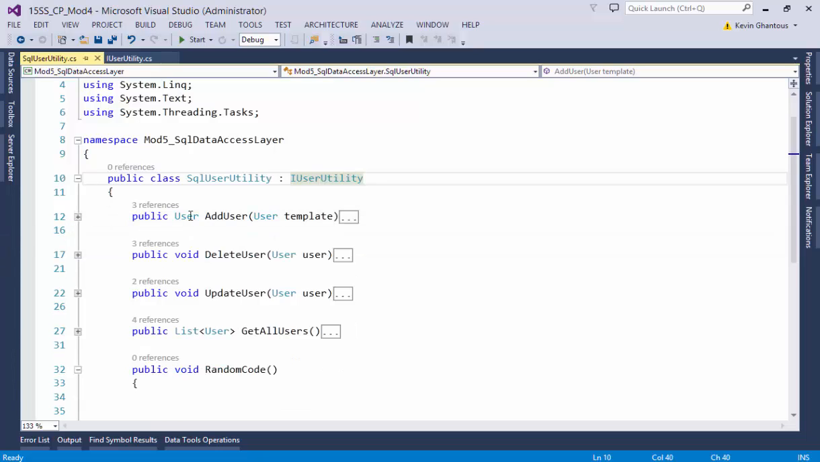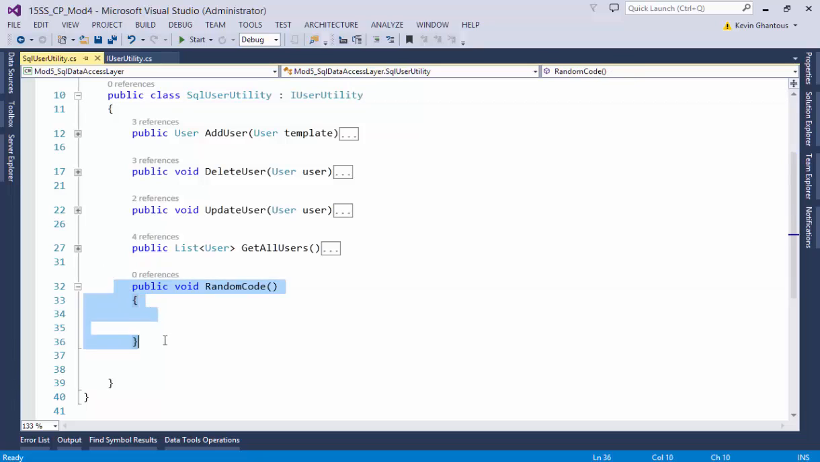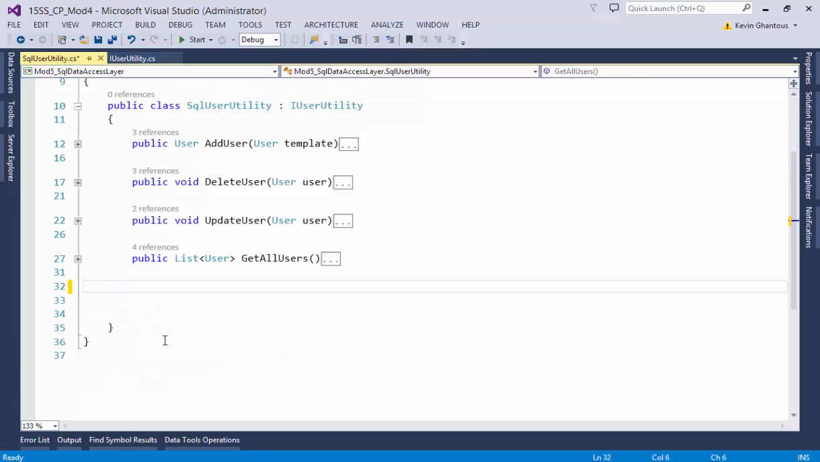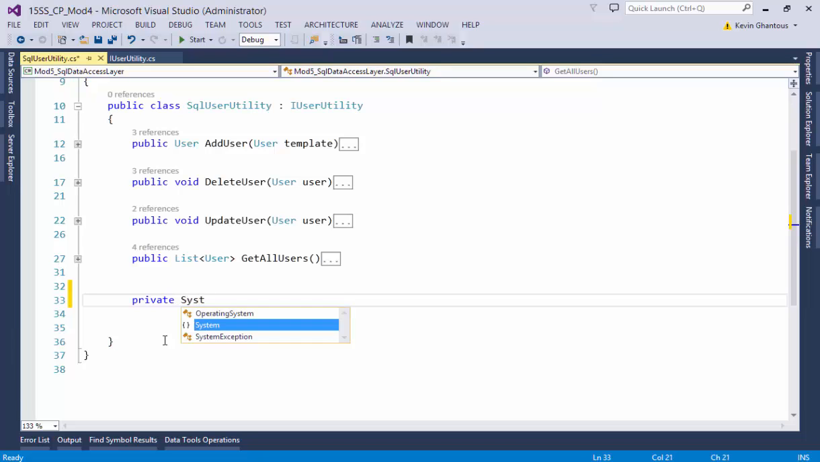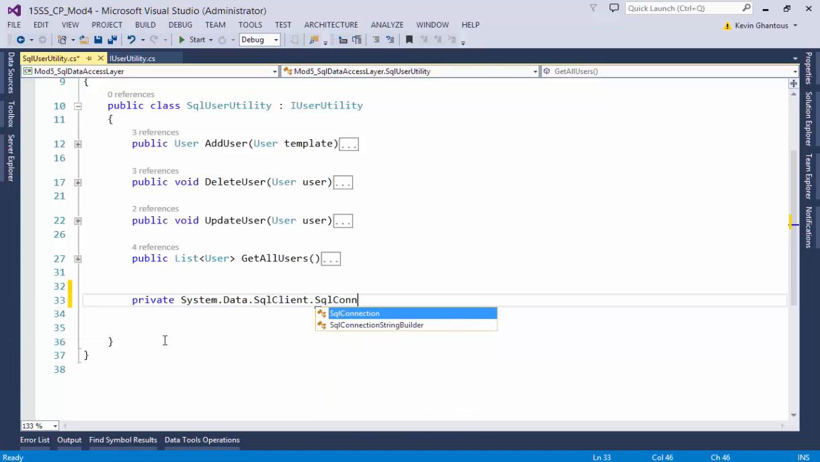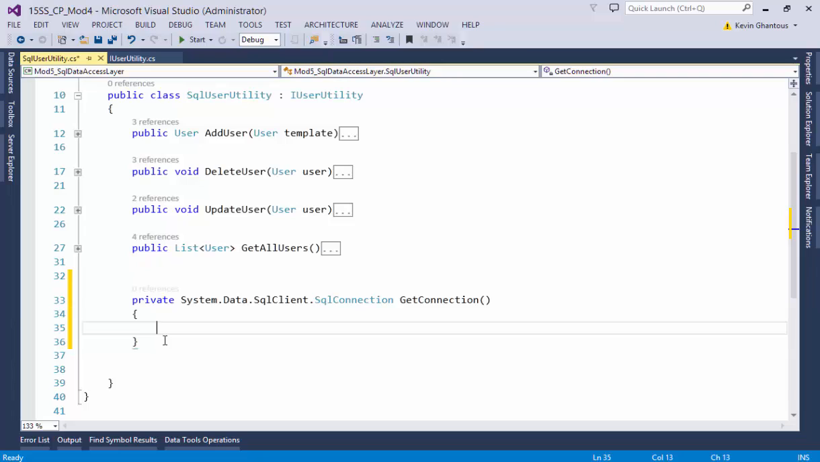So the way that I like to approach it is I like to create myself some private methods that are my helper methods. The first one I always create is called getConnection. And the objects that we're wanting to use are going to be geared specifically towards SQL Server. Those live under System.Data.SqlClient. And then what we want is a SqlConnection. Okay?